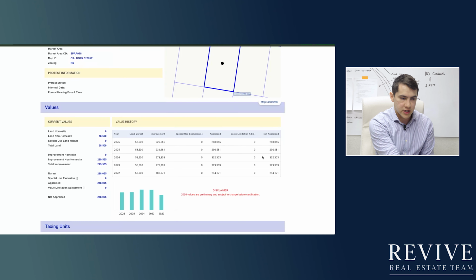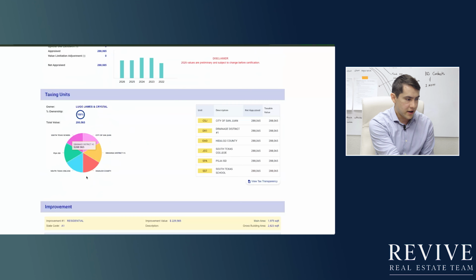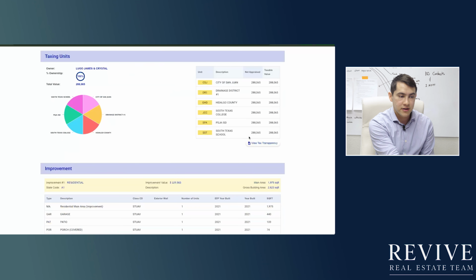Now, this is what it's currently being valued at. Now we go into the taxing units. This is where we break down who they're paying taxes to. I'll oftentimes get the question, is this in the city? What city is this in? If they're paying here to the city of San Juan, that means that they're inside of city. If you see that they're not paying to the city, that will typically mean that the property is in the county.